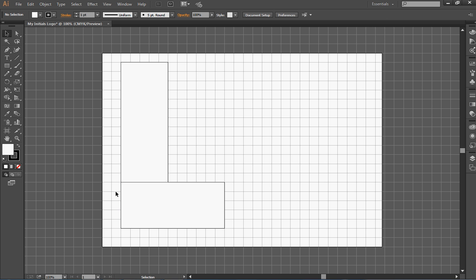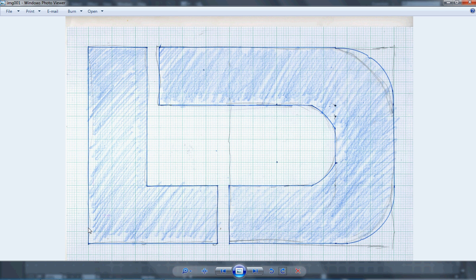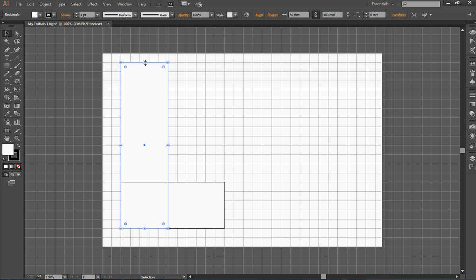Should be 1, 2, 3, up to 18. Because on the design it's 1, 2, 3, up to 17. So I need to make sure that what I make matches my design, because that's what I'm doing, is I'm making my actual design.